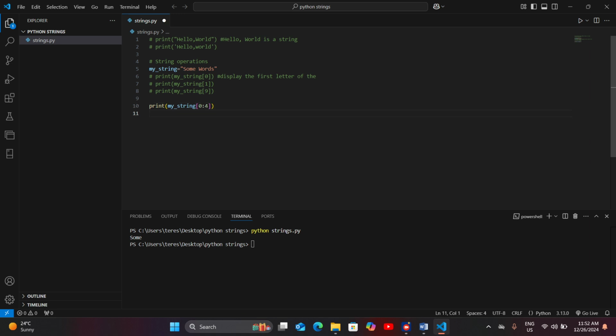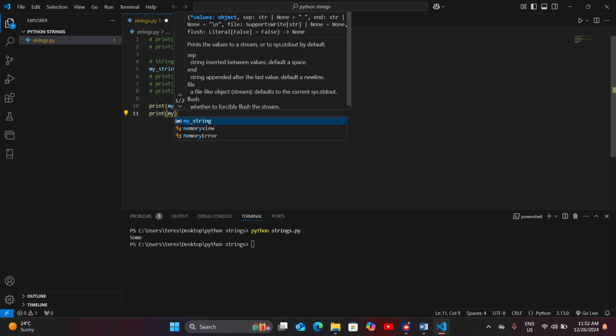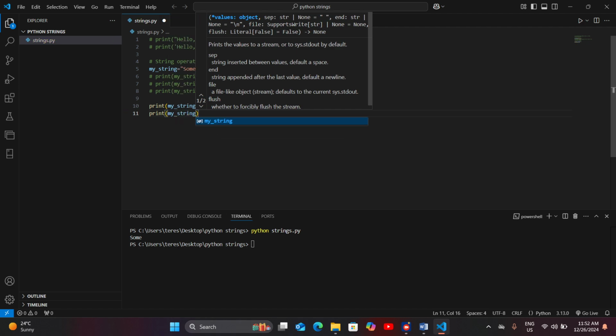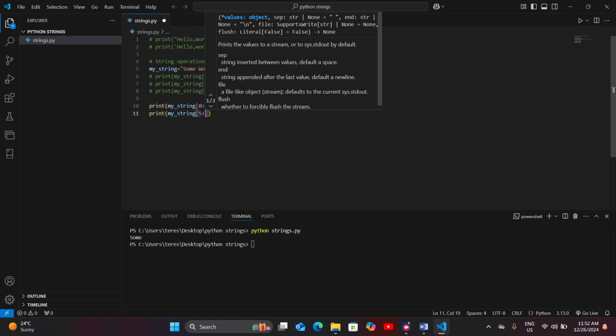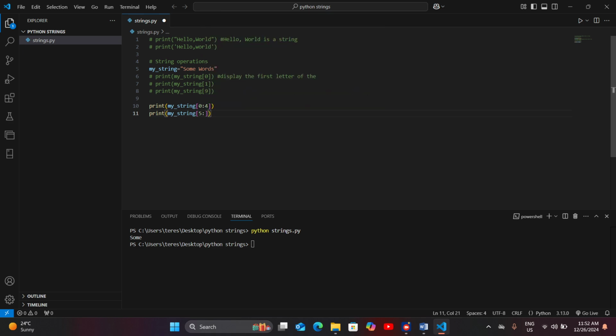And then how about doing this? Print into bracket my string, and then I have, let's say, from 5 onwards. From 5 onwards, what will be shown? So let's see. Words. The space, remember, is counted. Yes. So that is it.